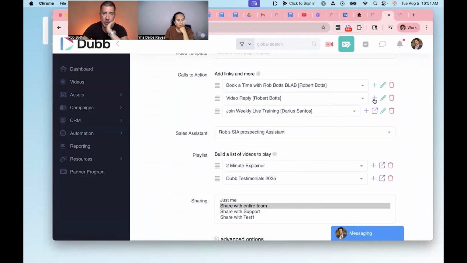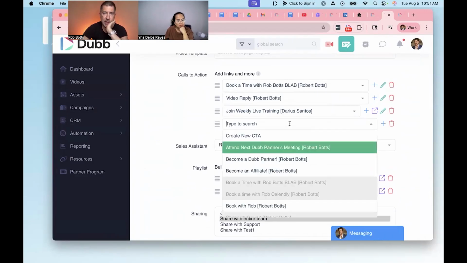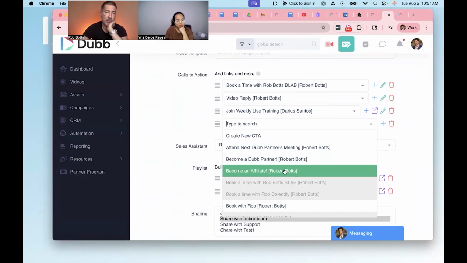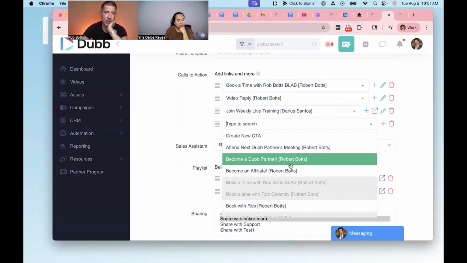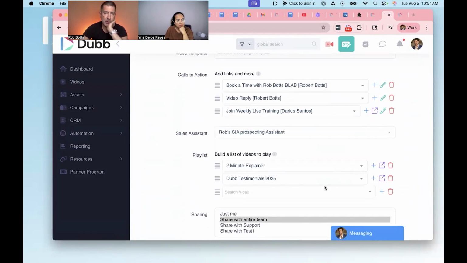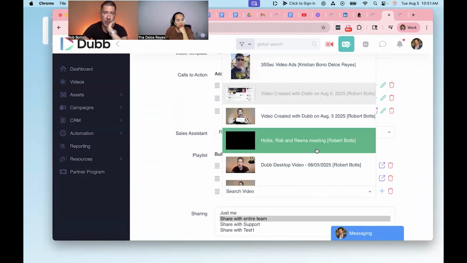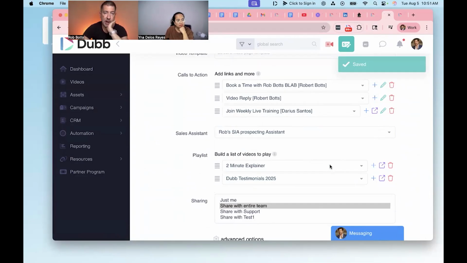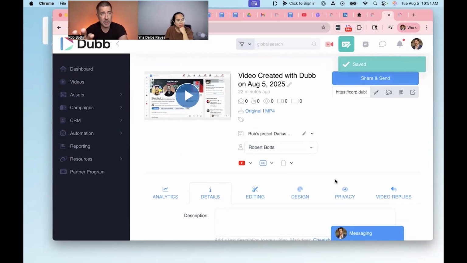You can delete the ones you want, click the blue plus, click in here, and you have to already have created the buttons, obviously, to be able to choose from them and pick the ones that you want. Same thing with the videos. Click in here, it'll show all the videos you recorded, pick one that you want, delete or add. And that's for this specific video.